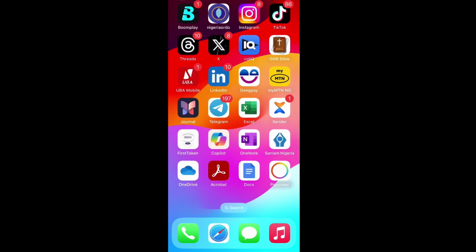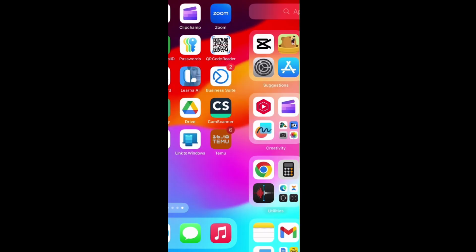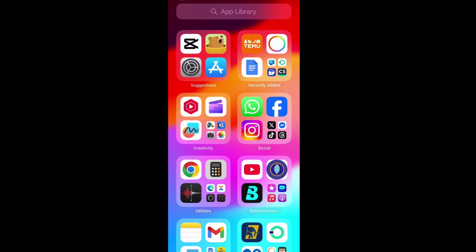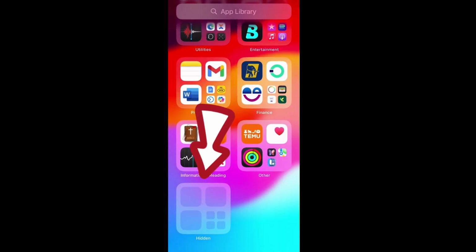What if tomorrow you want to unhide this app? How do you go about it? Once you're on your home screen, start swiping towards the left until you get to this App Library section, which groups the apps you have on your iPhone. Scroll down until you get to this section named Hidden. Tap on that Hidden.